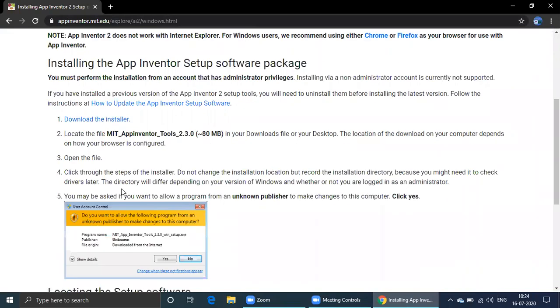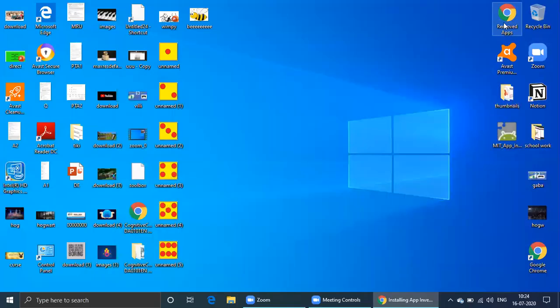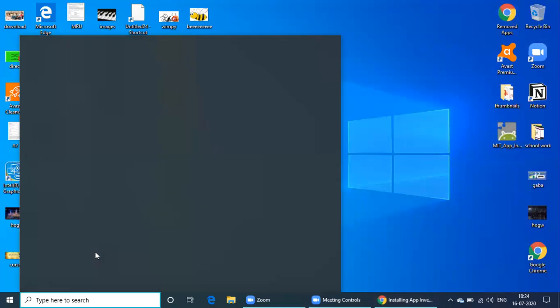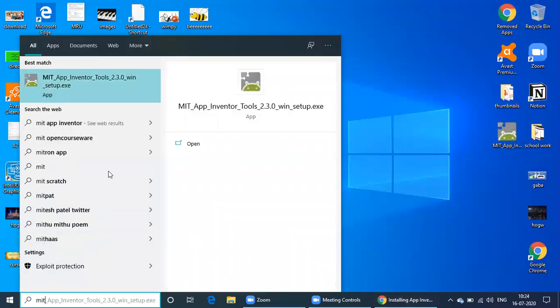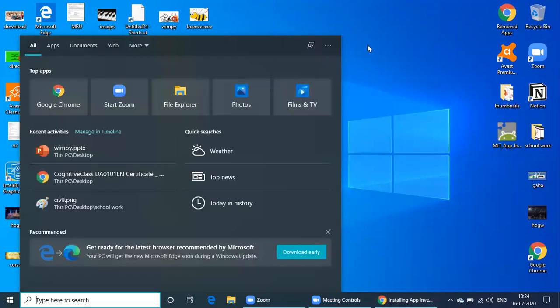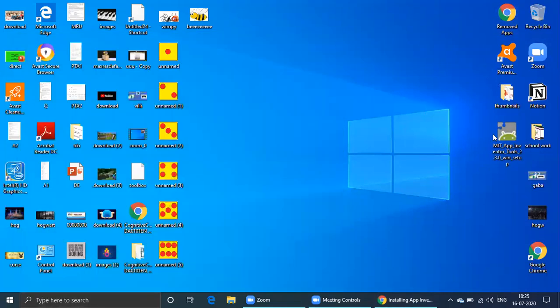I've already done it, so I won't. And then you need to click on this. It's going to ask you, do you want this to make changes? You need to click on yes, otherwise it will not work. Once it's downloaded, you'll get this on your desktop. You can also search for it over here, MIT. It's the setup thing. If it doesn't come on your desktop, you can just drag it in from your downloads folder, which I think I did.